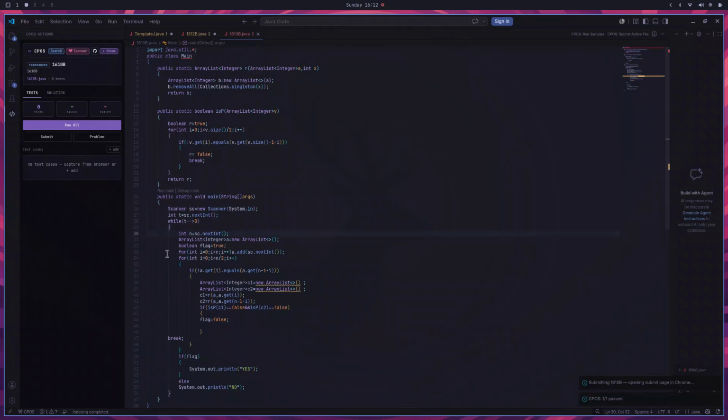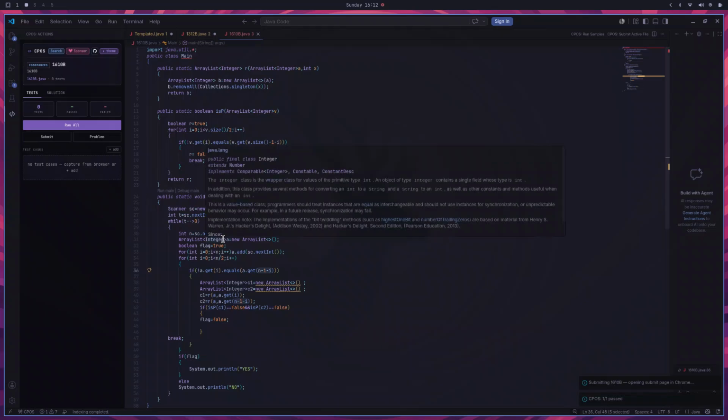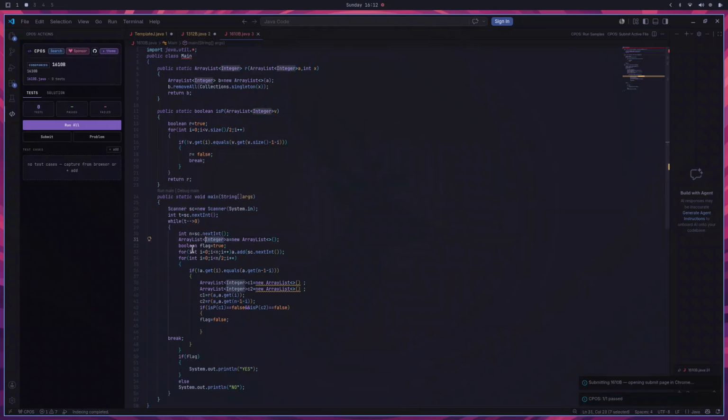If the value at the ith position is equal to the value at n minus i minus 1, that means the ith element from the beginning should be equal to the ith element from the last. And as this is an array list of Integer objects, not the integer primitive data type, this is a secondary data type, right? Integer is an object, so we need to use dot equals.